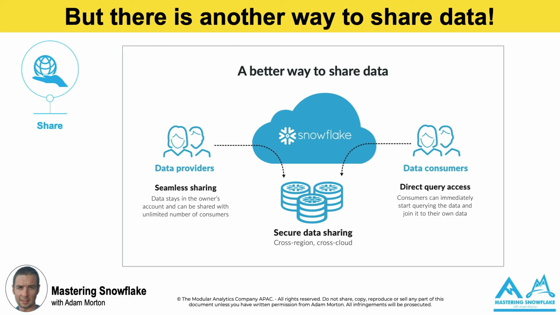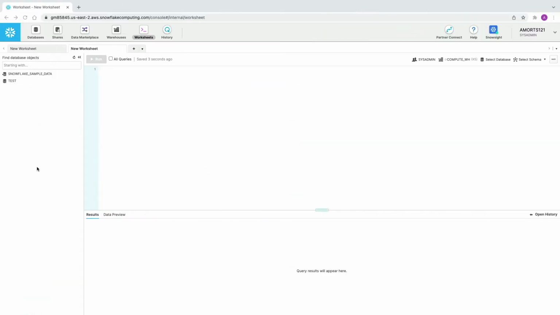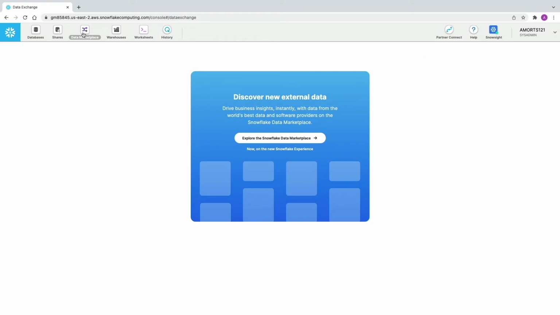I find a lot of my customers are really excited about this. Let's have a quick look at what that looks like in Snowflake right now. So now we've headed across onto our Snowflake environment. We're going to click up here on Data Marketplace, and then click Explore the Data Marketplace.